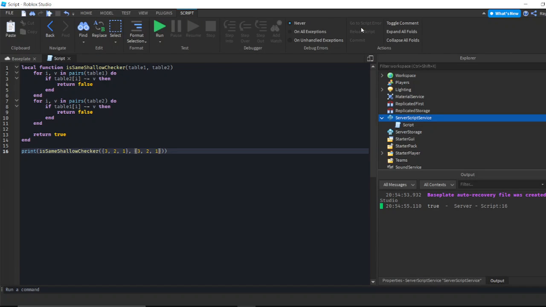Now, as I said before, this would only skim over the first layer. If you make nested tables, it wouldn't go over them. You have to repeatedly check those as well, probably using recursion and checking if the value is a table to do that. And yeah, that is all.